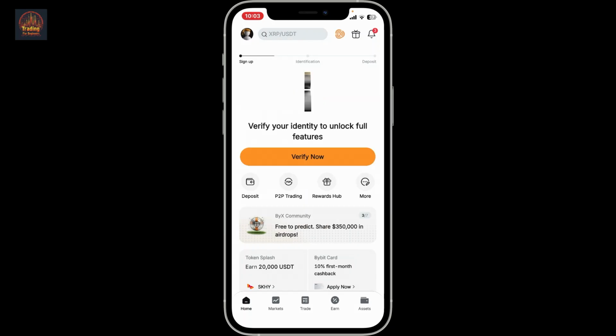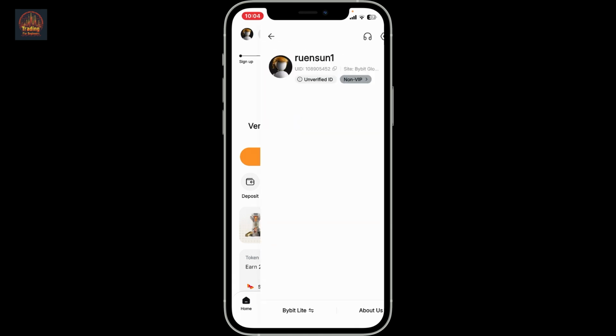If you are in your Bybit account and looking to change the email address linked to your account, first of all, open the Bybit app on your device and sign in to your account. Once you're inside the home page of Bybit, go ahead and tap on your profile icon at the top left corner from the home screen.